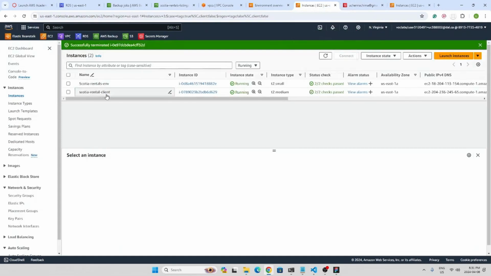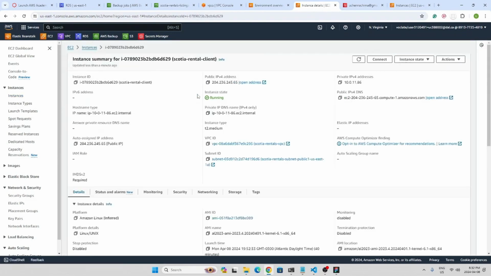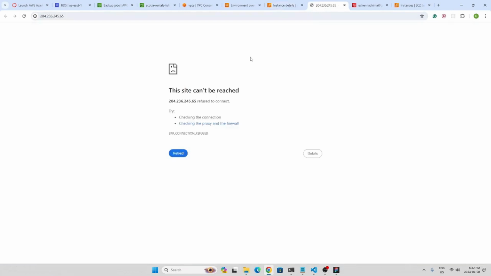So here, as you can see, I have two EC2 instances, and Scotia Rental Client is responsible for my front end. In order to view my front end application on this instance, currently, if I go to this IP address, nothing loads, right? Why? Because my front end application hasn't been deployed yet.